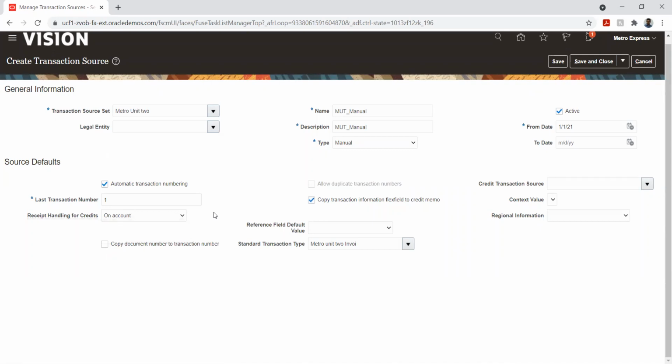Okay. So when you say last transaction number, right? It starts from one? Yeah, start from one. So you can't give it a zero? No zero. It will not have impact, right? So always it will start from one. Okay. Yeah.